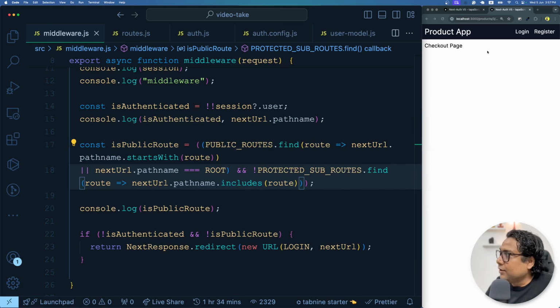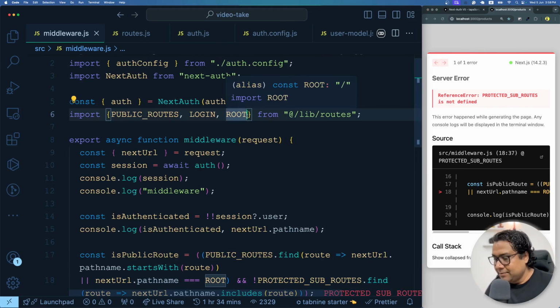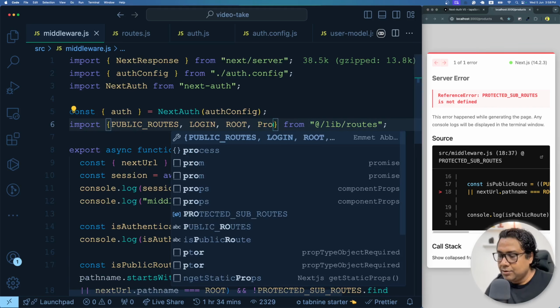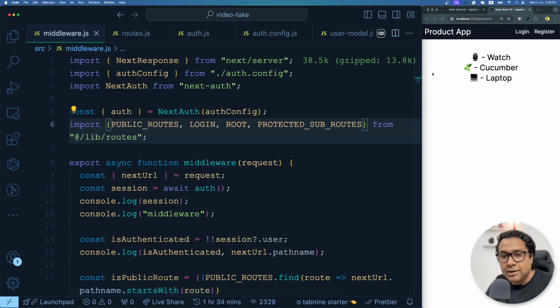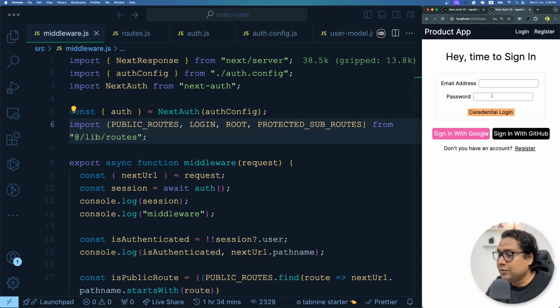So now I'm not logged in. I'm going to refresh this. Okay, I have to import protected subroutes. So let me import protected subroutes. Yeah, now I'm back. I'll go to the details page. From there, I'll go to buyout. You saw? I'm back to my login. So this is another way that you can actually handle things from middleware.